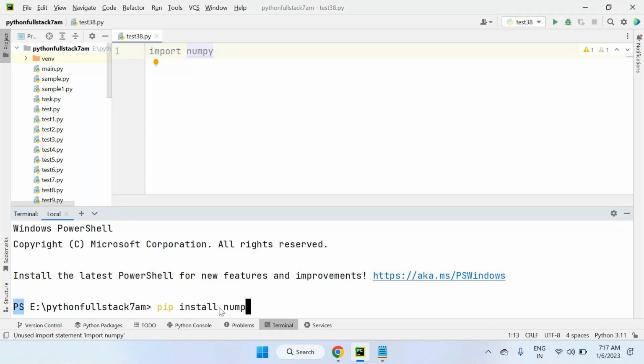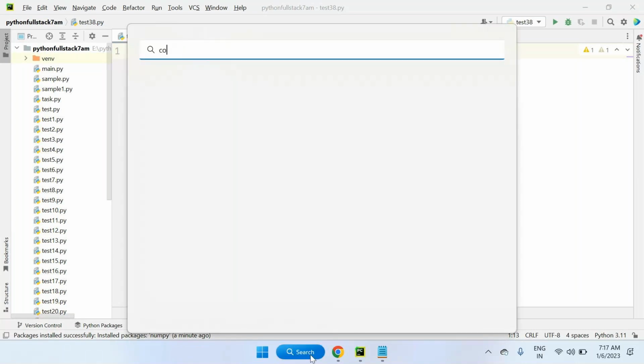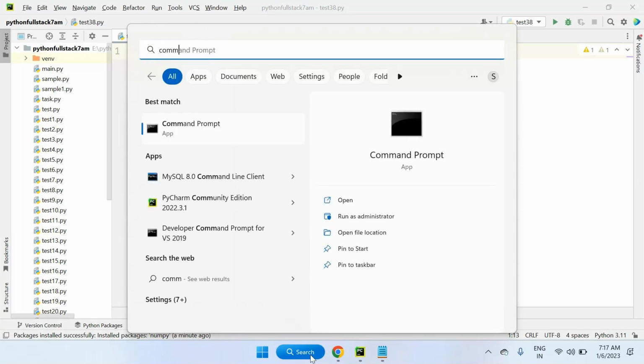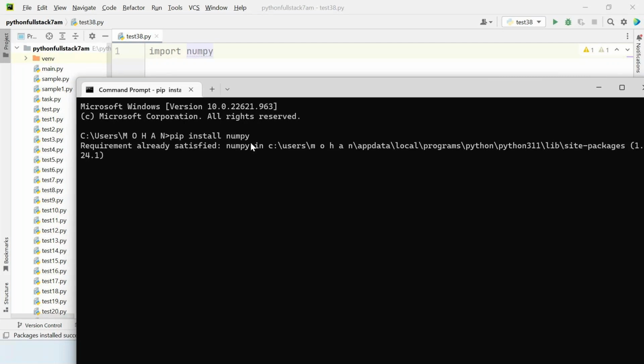Or else you can go to your command prompt window also. Let's go to the command prompt. Here also we can type it. This is the system environment: pip space install space NumPy. The moment I do it, you will get it installed, or else 'requirement already satisfied'. In my computer I have installed it many times, so requirement already satisfied. So this command can be used for passing commands through the terminal or command prompt.